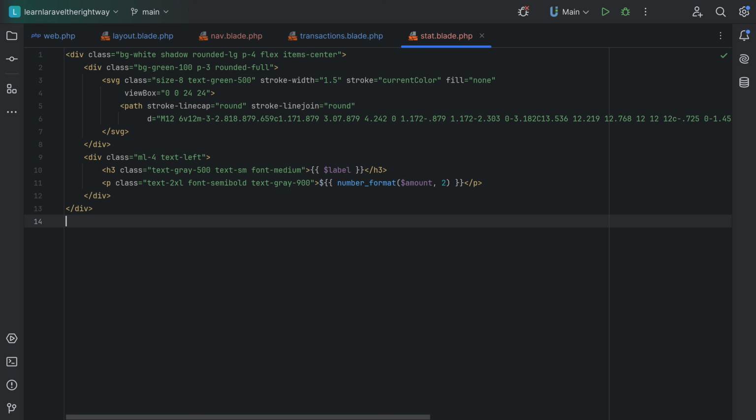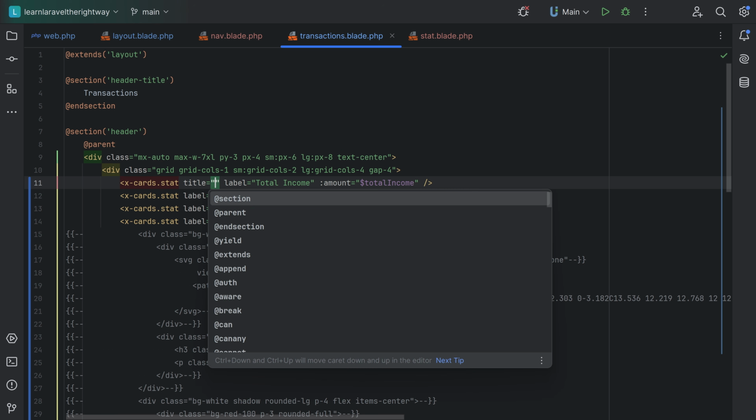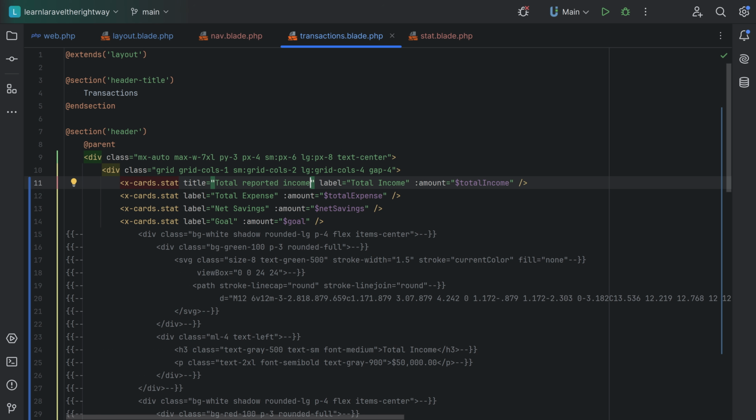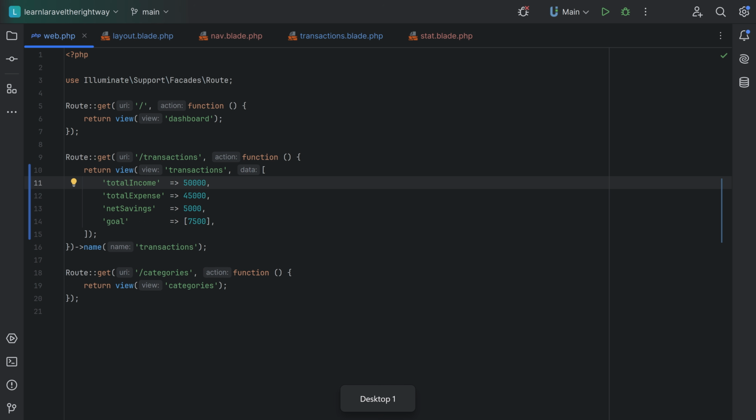Before we do that, actually, what if you wanted to customize the attributes of the div element right here? Maybe you want to change the background color or position things differently, or just simply add some other HTML attributes. Say we wanted to add the title to this div container. Maybe we wanted to do something like title, total reported income, which could be a longer description of what this statistic card is about. Now, if we refresh the page, we're getting the same number format error. Oh yeah, the goal that we're passing is still an array. So let's revert that back.